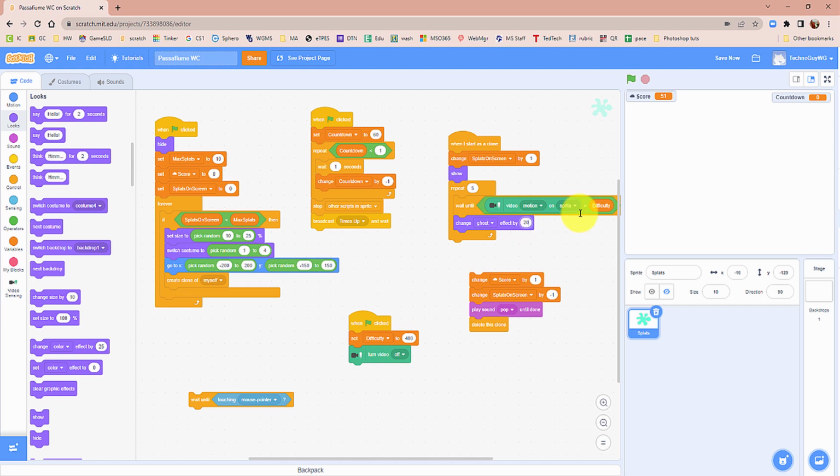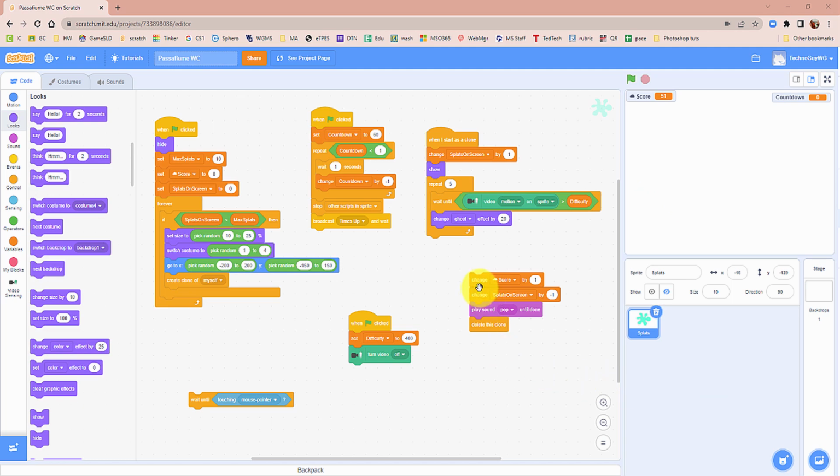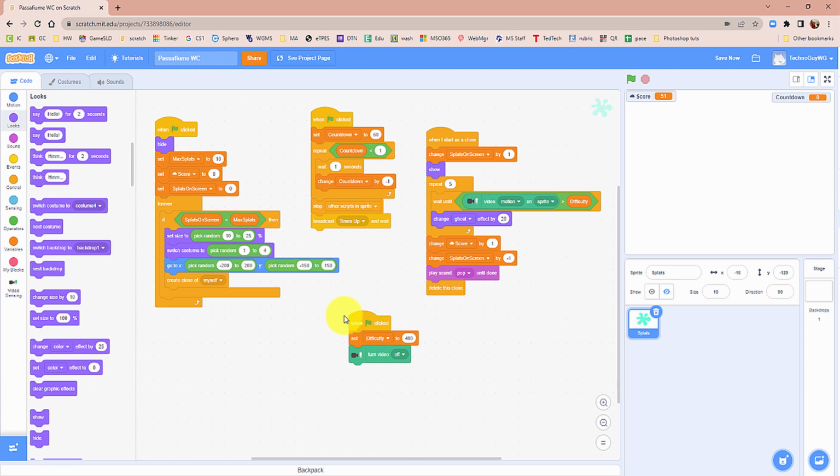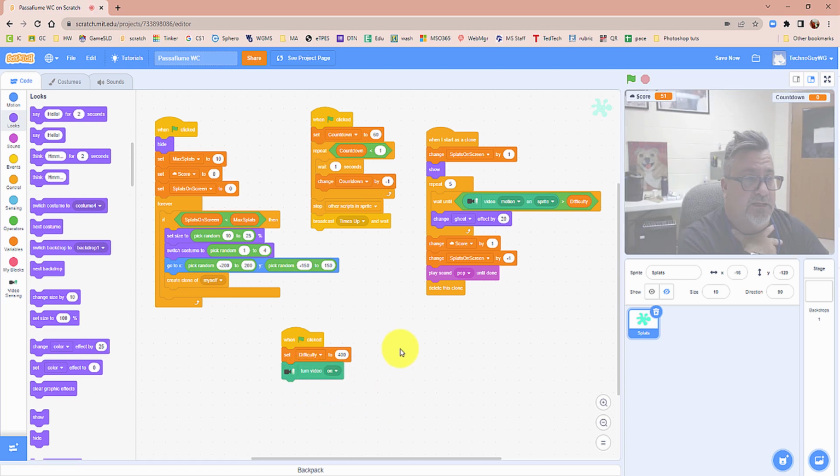All right, so once we have that on there, go ahead and snap the bottom part, the change score, change splats on screen. We don't need this wait until touching mouse pointer. So basically what this code is doing is it is making us sort of erase. Let me turn my video on now. Okay, it's making us erase. So you can't just touch it. You're going to see you're going to have to erase it. You're also not going to want to be this close to the camera. You're actually going to want to stand away from the camera to make the game a little bit more challenging.